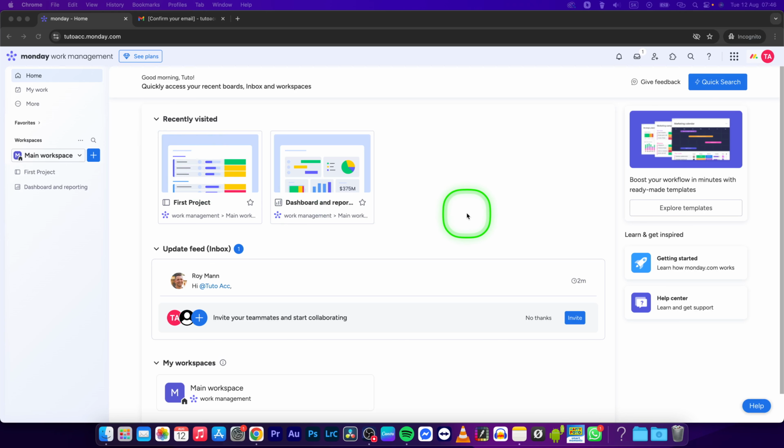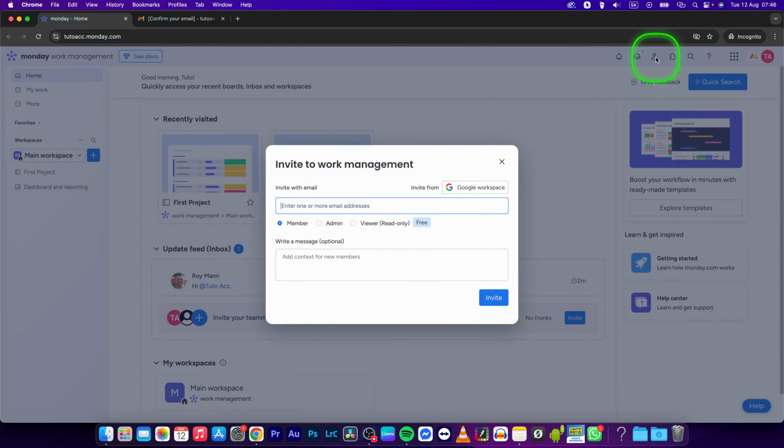In this tutorial I will show you how to add guests on your team in your Monday.com. So this is actually pretty simple. First, go right here to invite members. Now you will have to select if you want them to be member, admin or viewer only. So in order to add guests, it has to be viewer read only. Now here you can enter one or more email addresses.